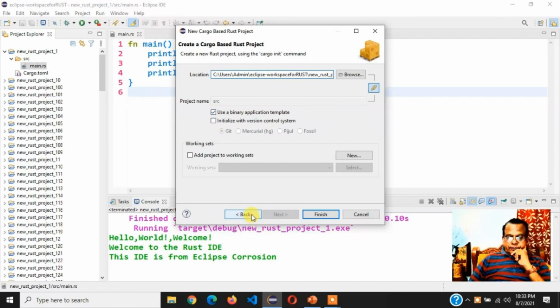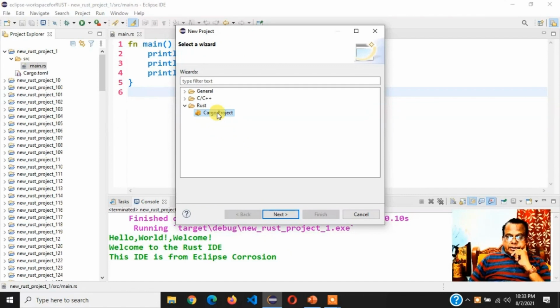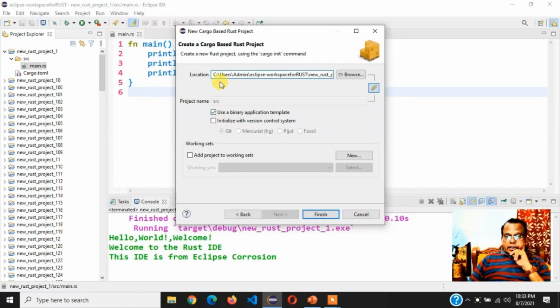This is the Cargo project. Double click that, and this window will come. Everything is there. By default, your project name will be available in the workspace, like new_rust_project_1. It will come automatically. Then you just click Finish, so that project will be created. Creating a project is that very simple.